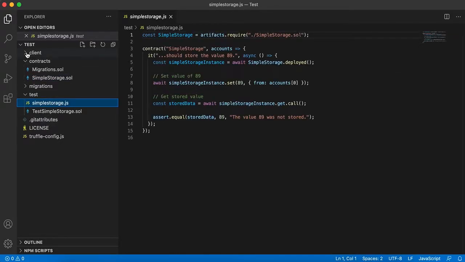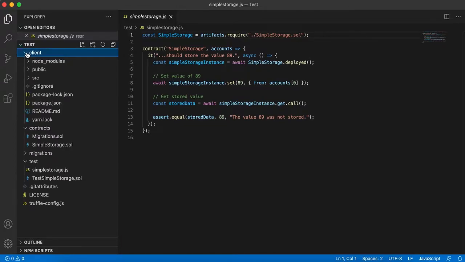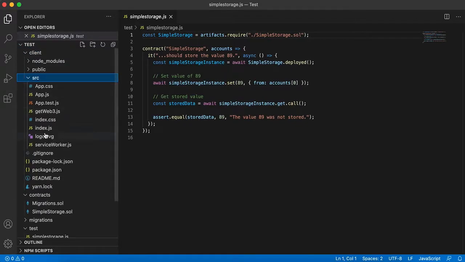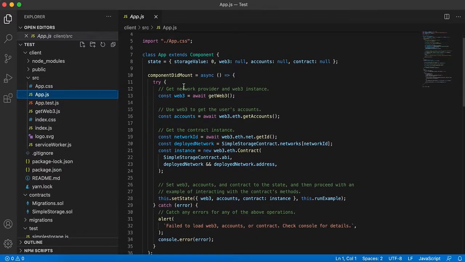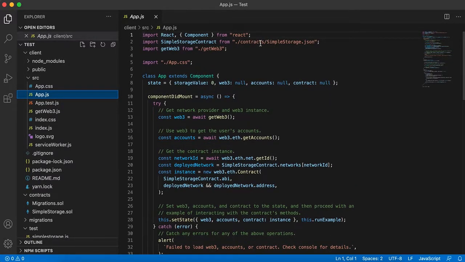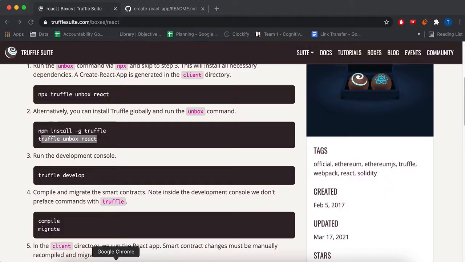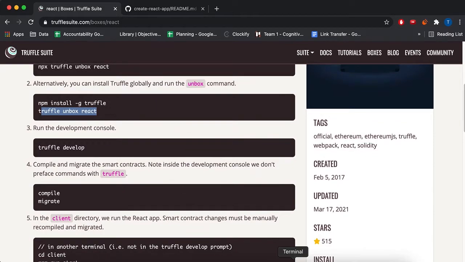The most interesting part, since this is a React tutorial, is this JavaScript client code. So client, then src, and a lot of the code is in this App.js. You can see there are some imports for SimpleStorage.json. You don't see the JSON, but this JSON file is created automatically by the Solidity compiler, and I'll show it to you as a compile. Actually, I'll just run that right now so that I don't waste time later.